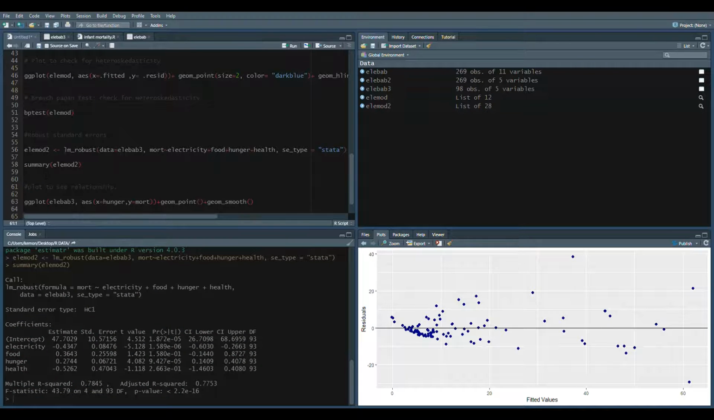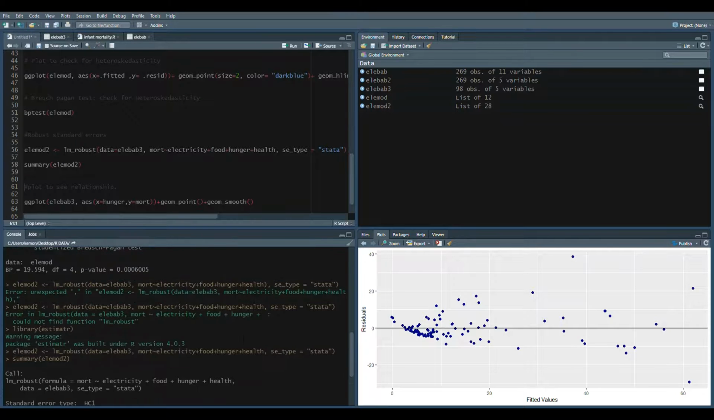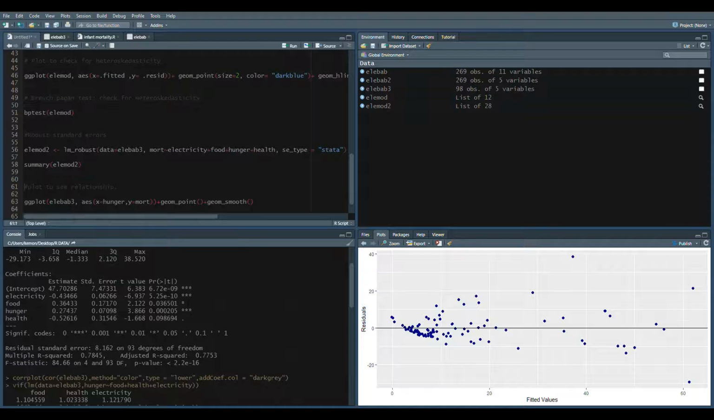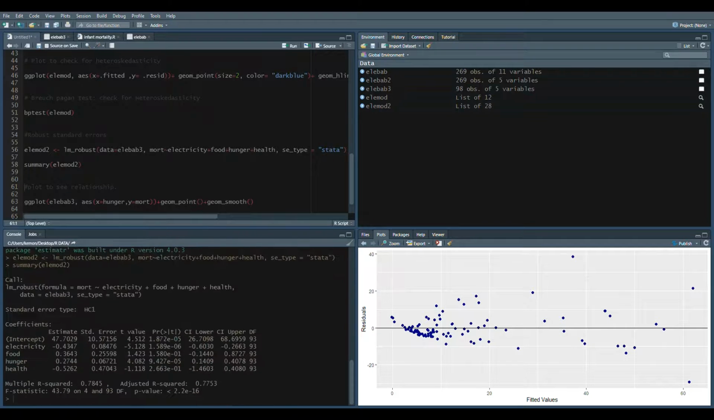Wonderful. Now when we do this, the stars don't show up because it's a different way of running a regression, but we can still see if it's significant by looking at our p-values. So we can see that electricity is definitely significant. We can see that this one is not significant. We can see that hunger is definitely significant, and that health is not significant. So now we can see it's hunger and electricity, whereas up here in our original model, food was also significant, but with the robust standard errors it became insignificant.